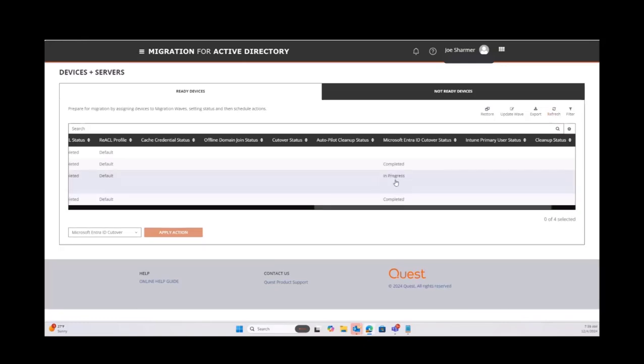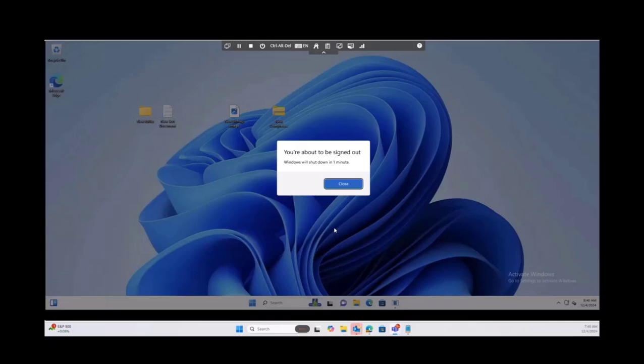And you can see it's moved to in progress now. So it's doing that ReACL.